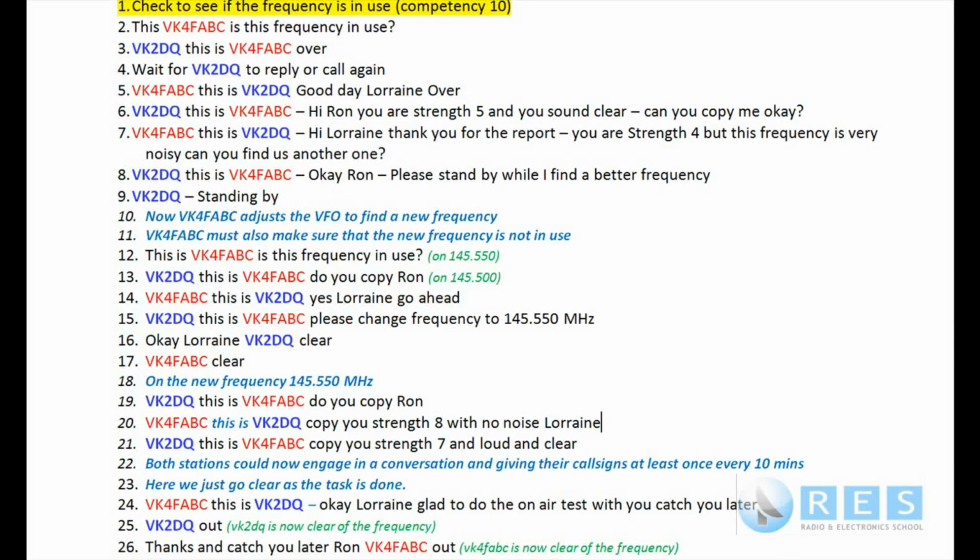VK2DQ, this is VK4FABC. Do you copy, Ron? Over. VK4FABC, this is VK2DQ. Copy you strength 8 with no noise, Lorraine. Over. VK2DQ, this is VK4FABC. Copy you strength 7 and loud and clear. Over.